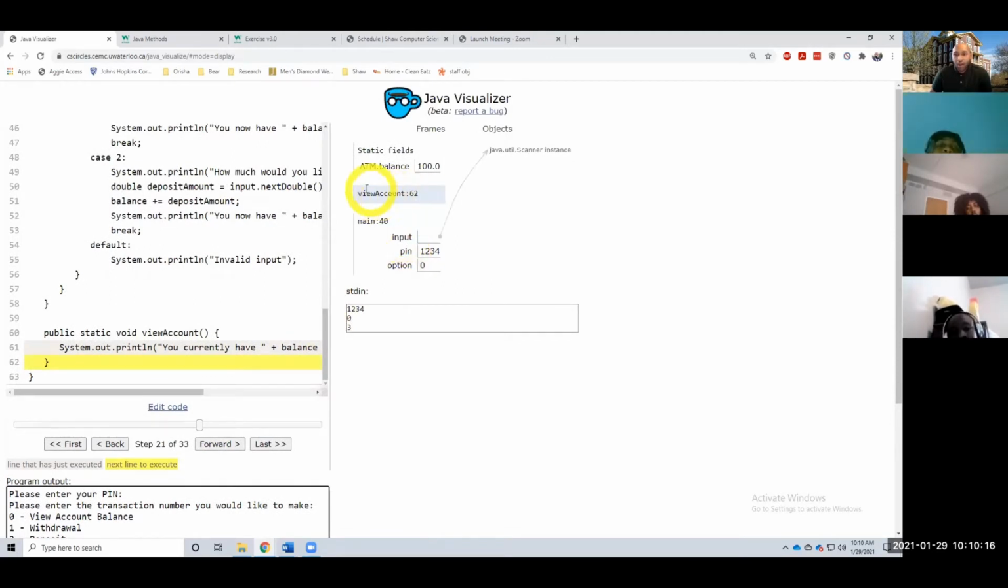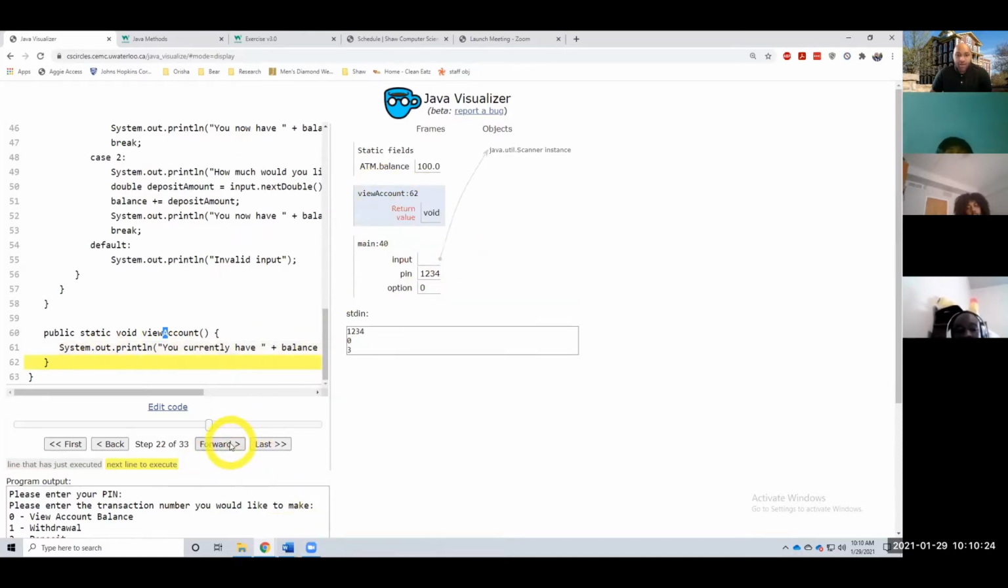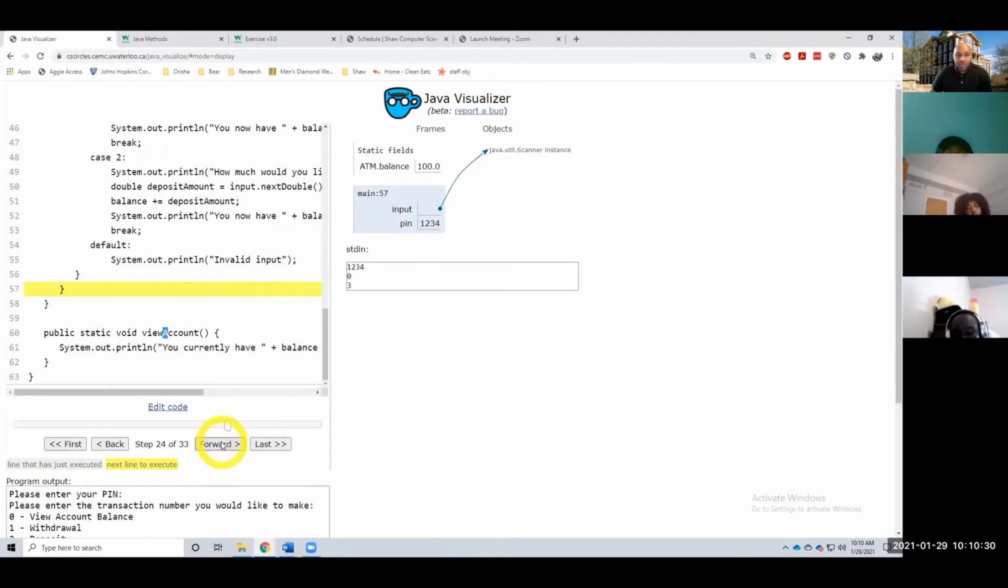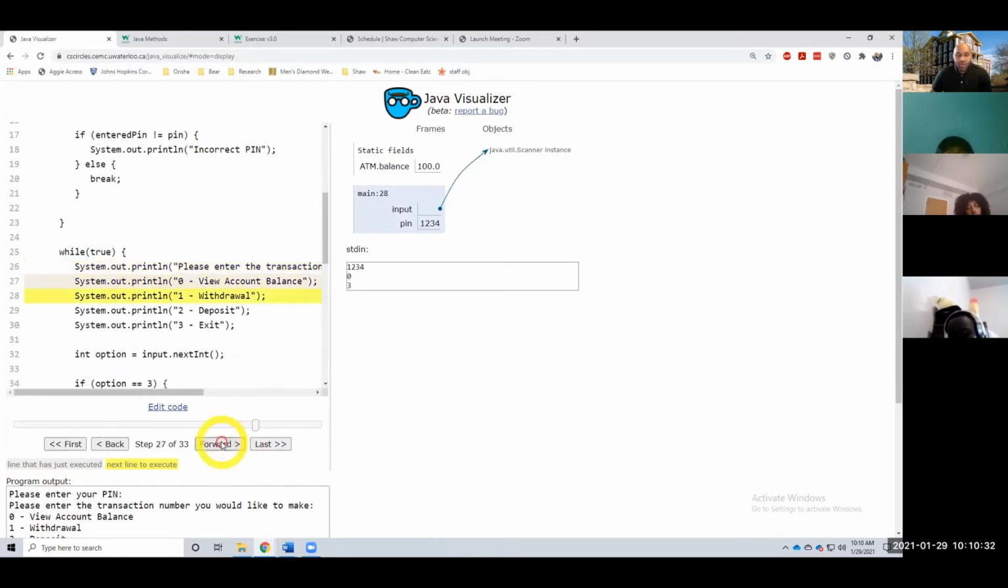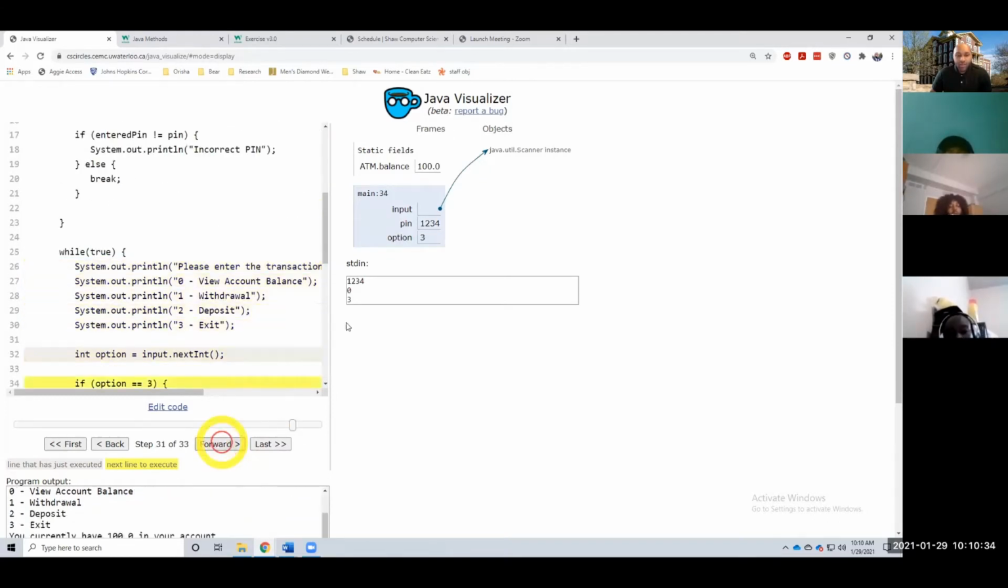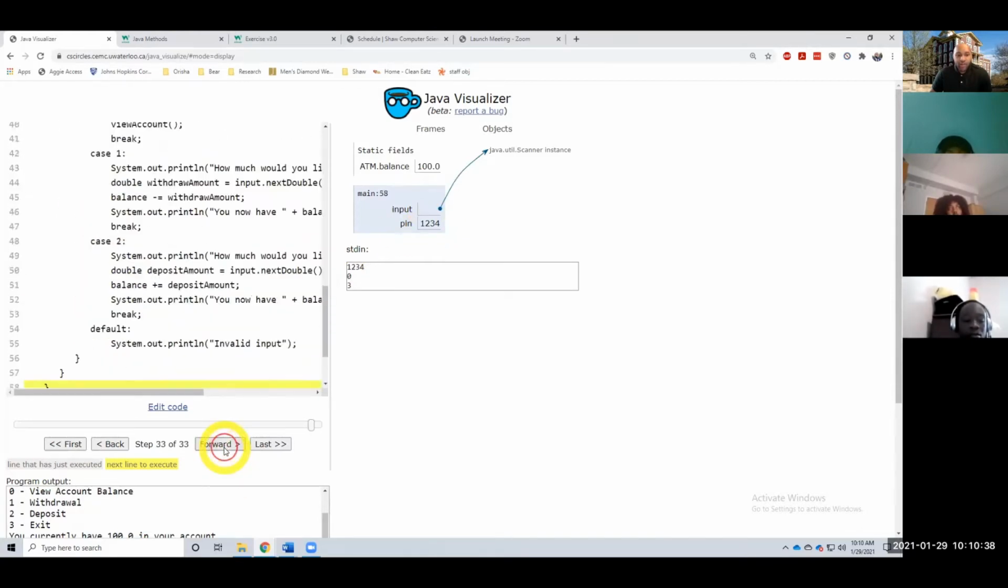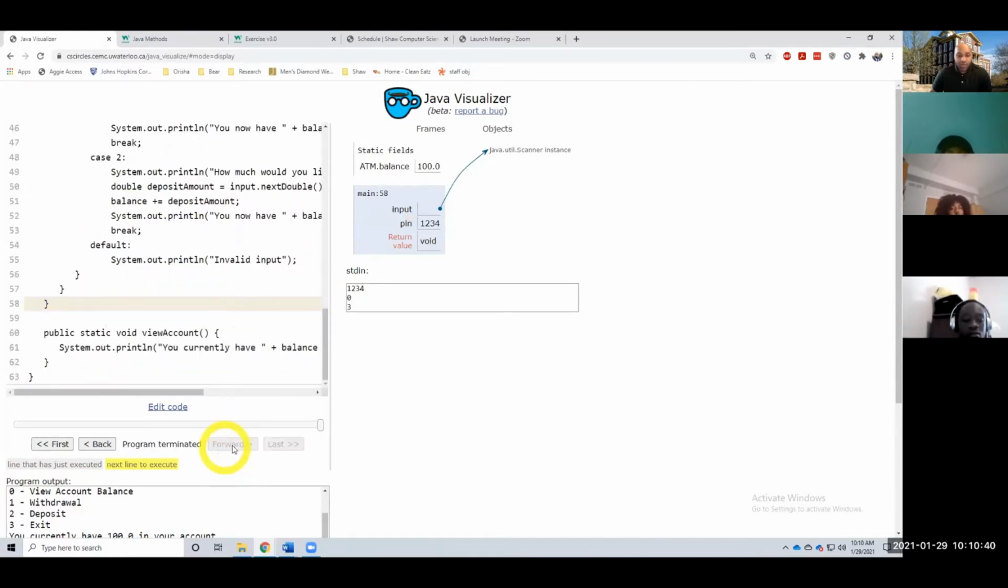And even if you look right here, so view account, now that's the scope of our method right here. And there are no variables that we declared inside that method. It returns void. So now it goes back to our main, breaks. We do this over again. Read in the option, which is 3. We're going to break and end our program.